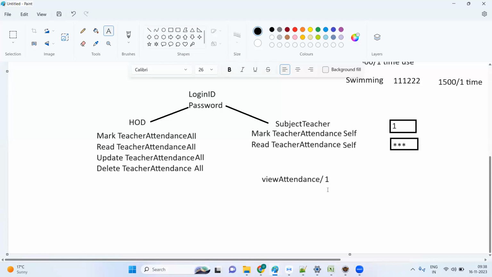If teacher number 1 wants to view attendance of teacher number 2, what will fail? Authentication will not fail, authorization will fail, because she cannot see the attendance of other subject teachers. So at that time she will get a message, 403.